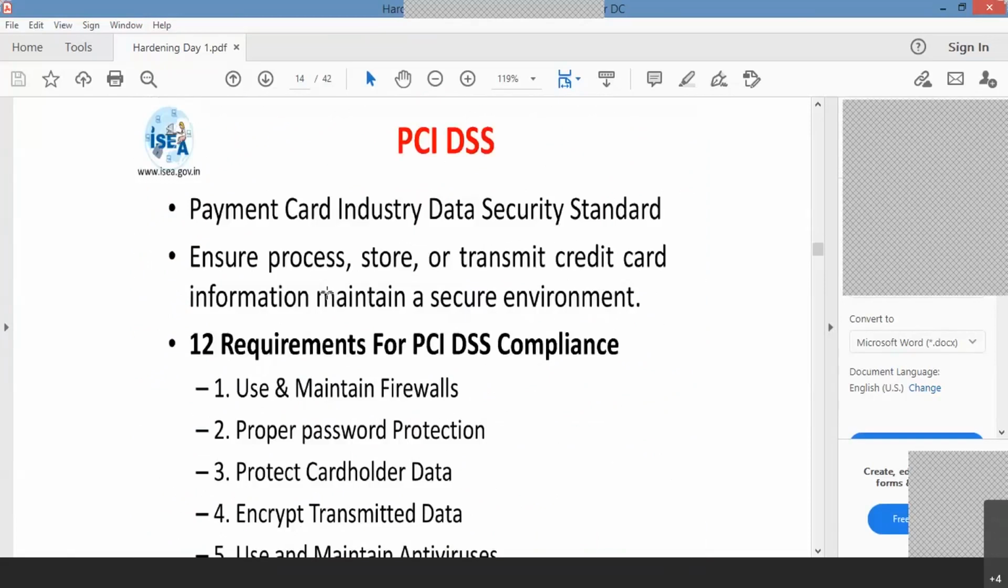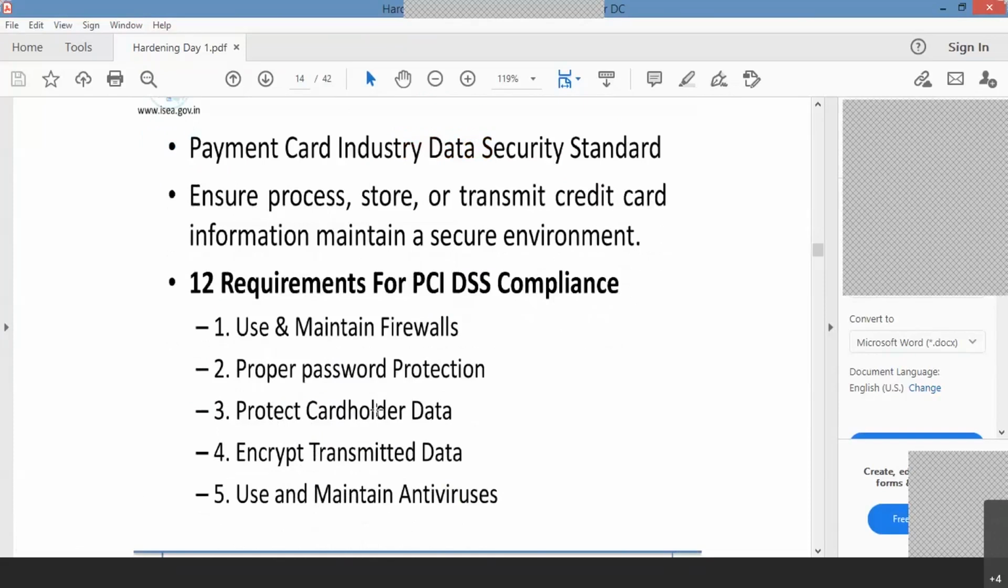Okay. So what are the basic requirements? These are some of the requirements: use and maintain firewalls, proper password protection, protect cardholder data, encrypt transmitted data, use and maintain antivirus. Okay, these are the checks we have to follow while doing any PCI DSS audit.